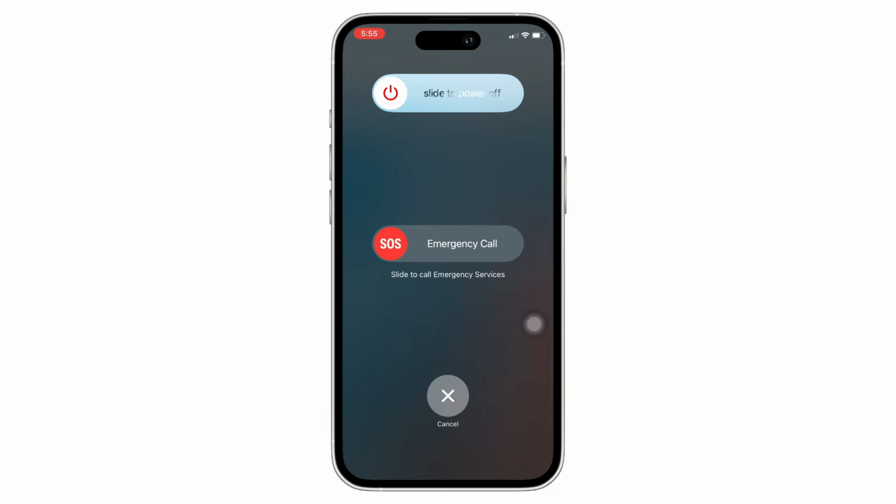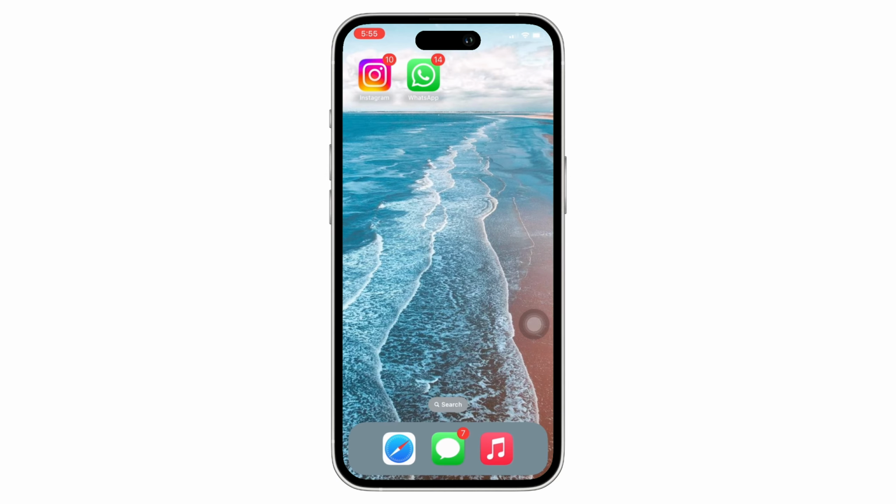So these were a few fixes on how you can fix a problem was detected with the TrueDepth camera on your iPhone.